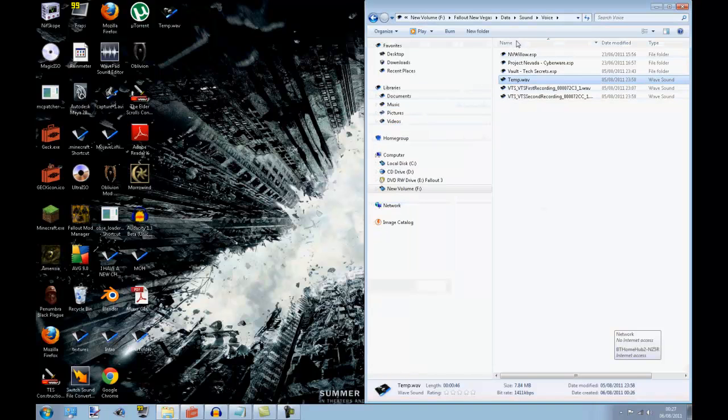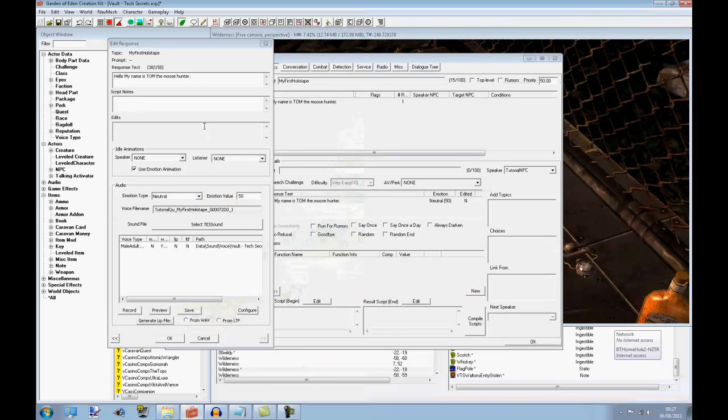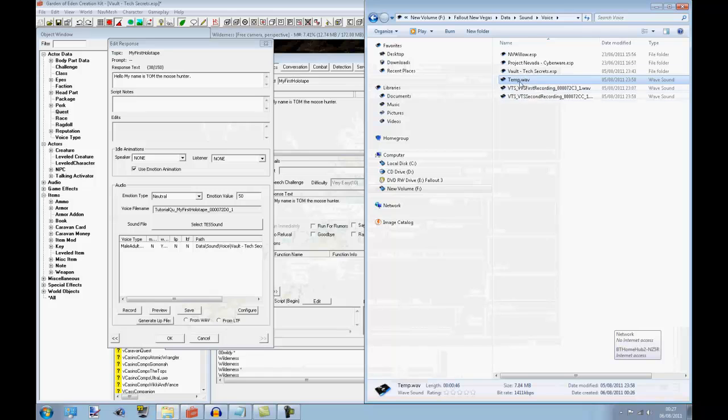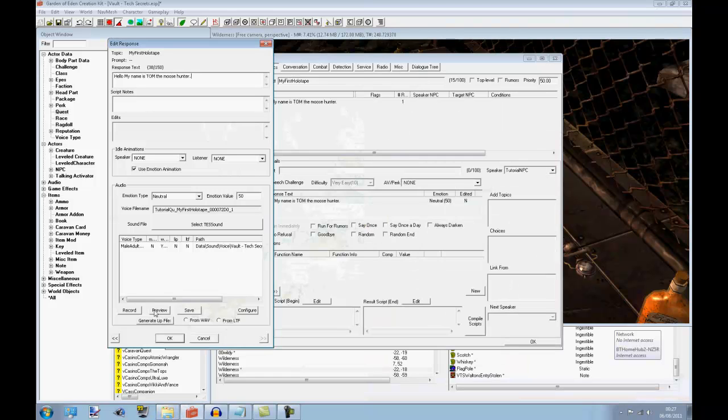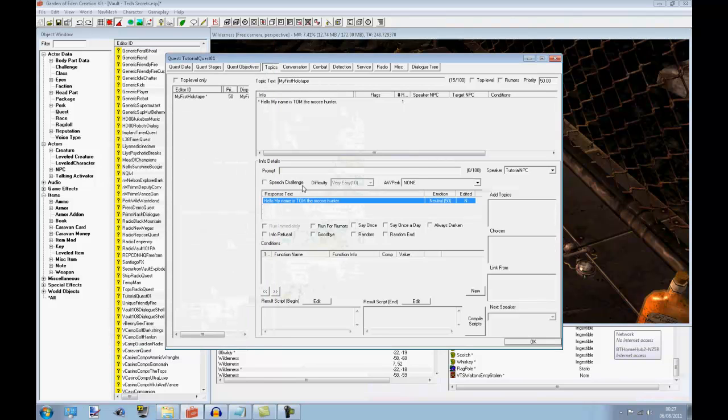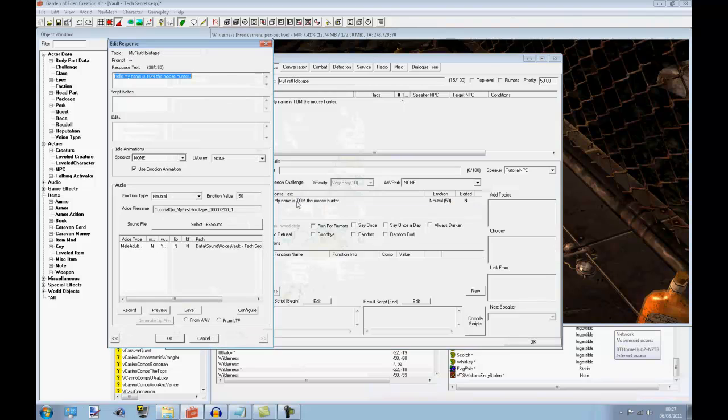Now you've done that, you can come into the Geck, and hopefully it should say preview at the bottom. Now you've replaced the temp.wav with your own personal audio file. You can click preview. There we go. That's my audio, thank you very much. It actually previews the audio for you.